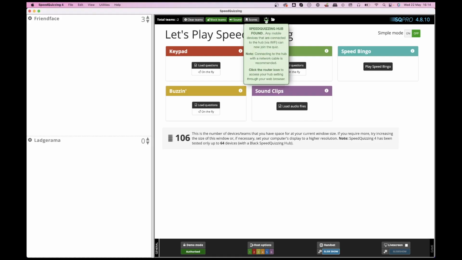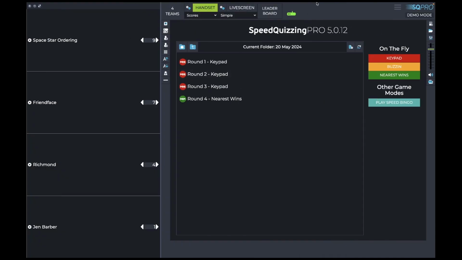The little green router icon there, which goes orange or green depending how you're connected in SpeedQuizzing 5, is there and works pretty much the same, apart from if you're using one of the Ruckus routers, which some people are using instead of the pocket hubs, then that'll turn blue now instead of green. That's worth knowing.